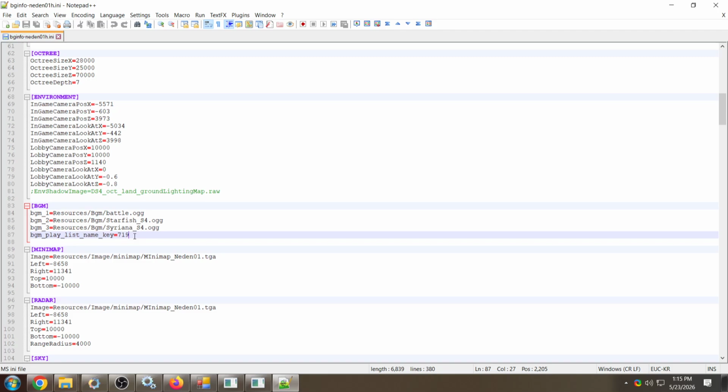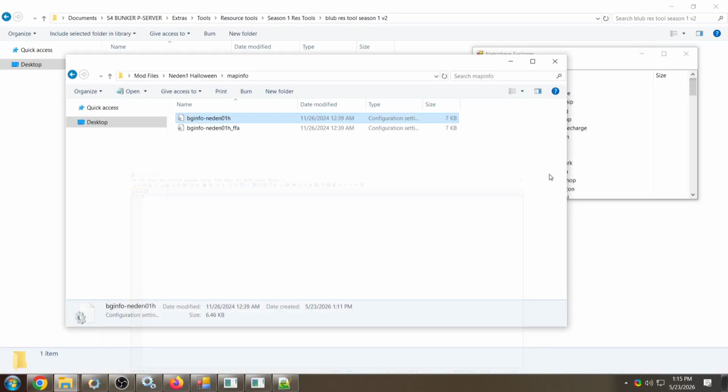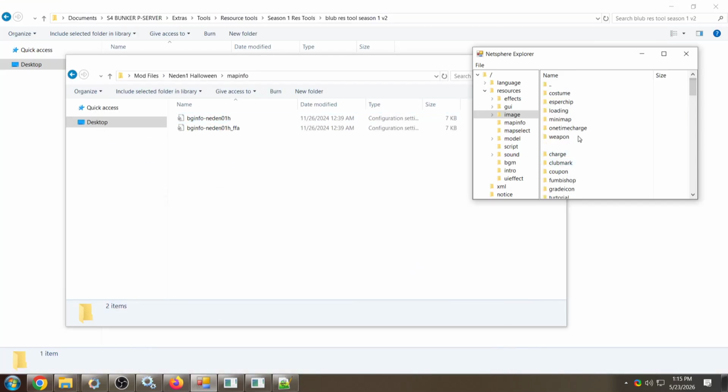In fact, for now, we're going to want to take note of this. This is 719. You are able to set whatever BGM key you want here for your map. If you're downloading an existing map, they'll usually have BGM keys set already. But really that number can be anything as long as it matches the rest of the numbers in the system. But we will get to that soon. So we're just going to, for now, take this map definition file and throw that inside of the map info folder.